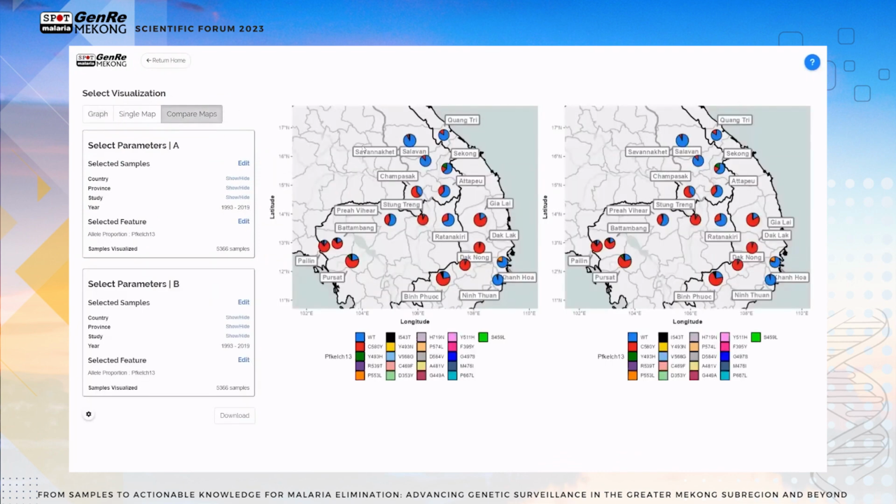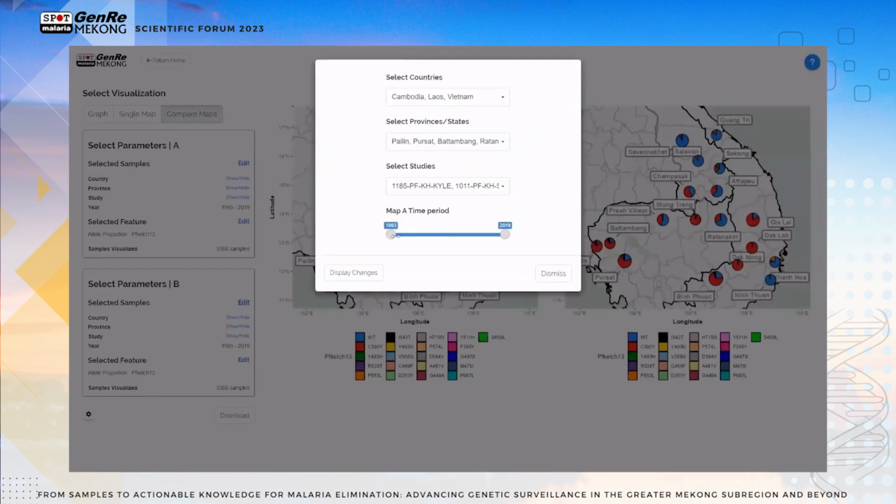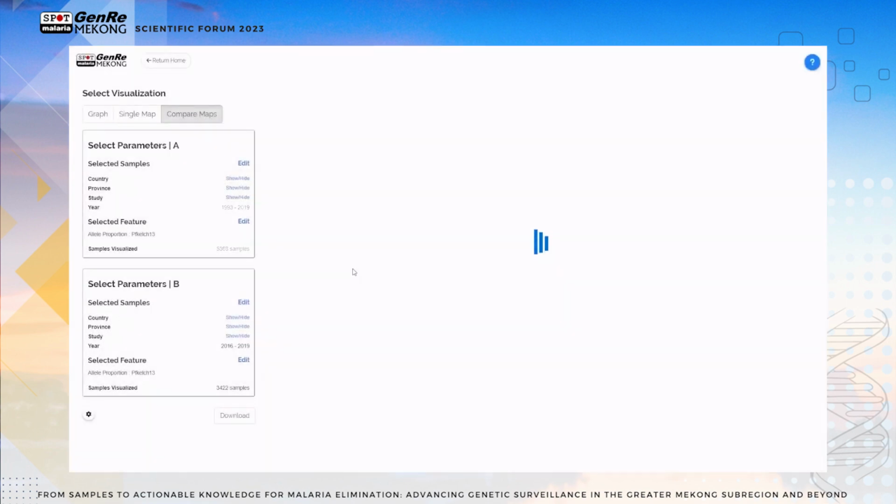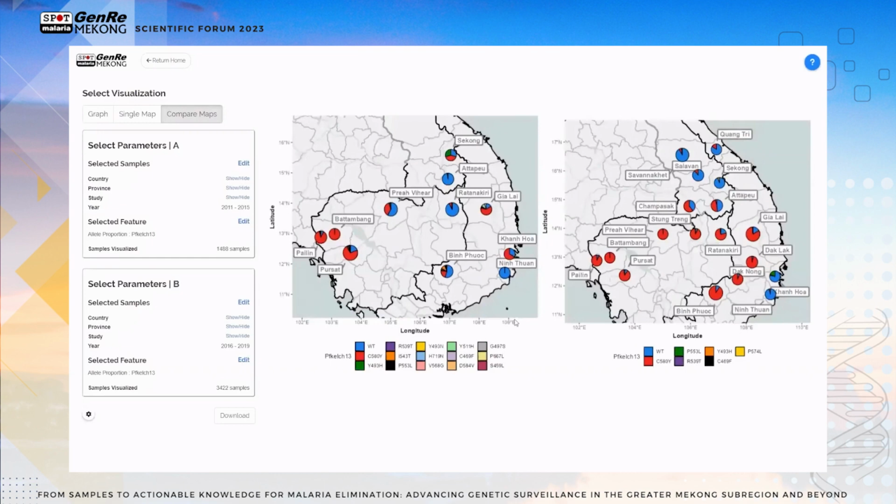All right, so here we have 2 identical maps. Let's select the time periods, 2016 to 19, and then for the first map, let's choose 2011 to 2015. The map on the left-hand side is the proportion of Kelch alleles within Vietnam, Cambodia, and Laos for 2011 to 2015, while on the right-hand side, it is for 2016 to 2019.